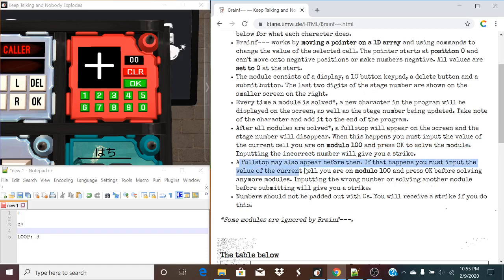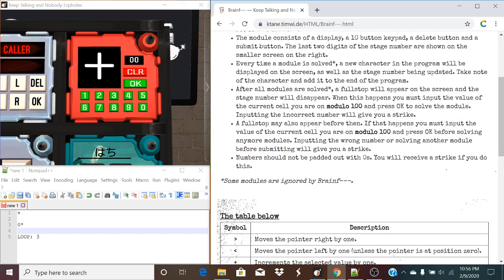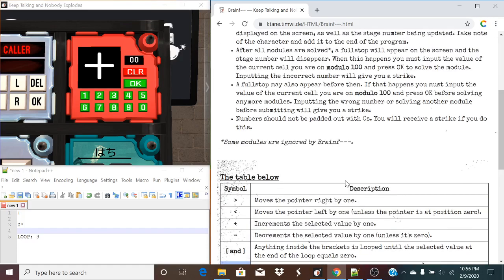However, a full stop may appear before then. We would do the same thing as if we were solving it for all other modules, except we're just going to do it on the value of the current cell, like before. That's what the full stop is.